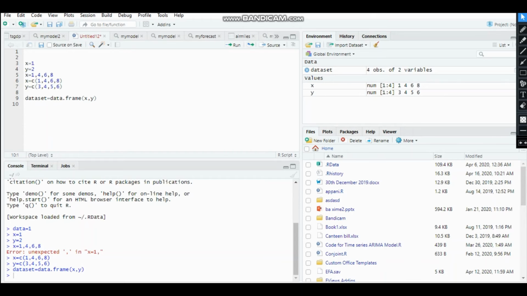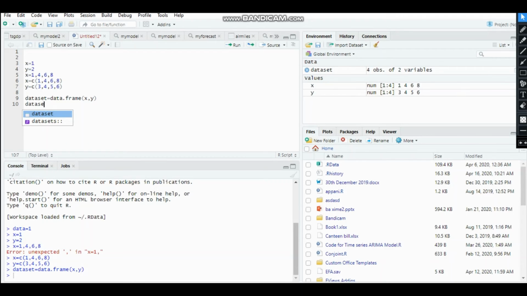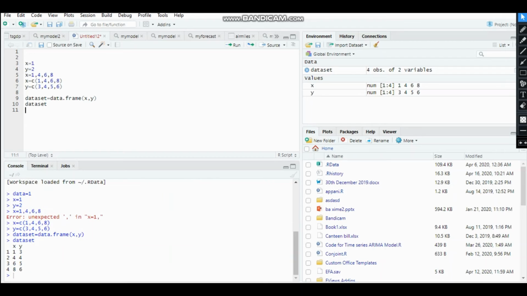Now what you can do is just type data set, and then run it. You can see here the values of the data set are given. In fact, you can use the command called view to view that data set. This is the process of creating a data frame.